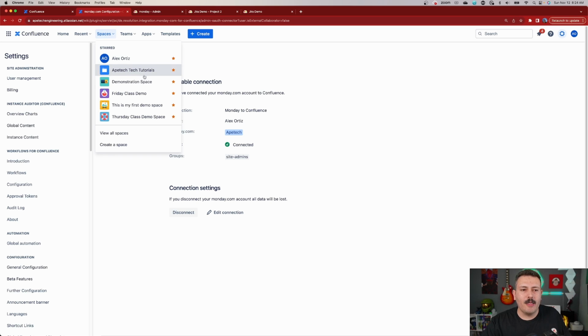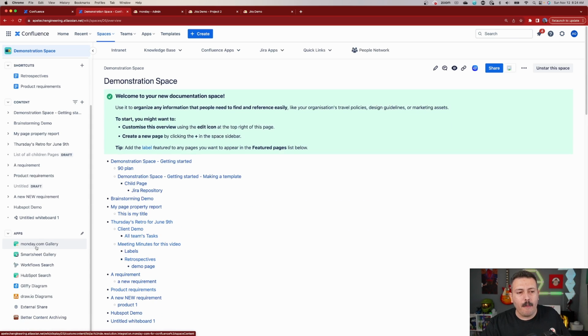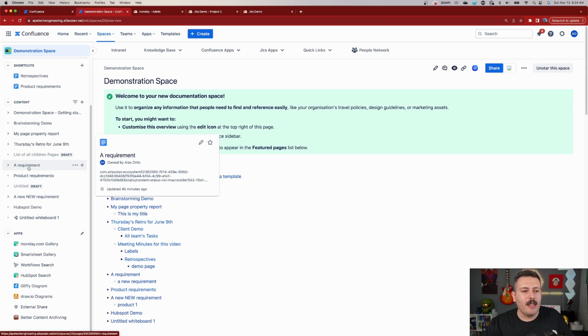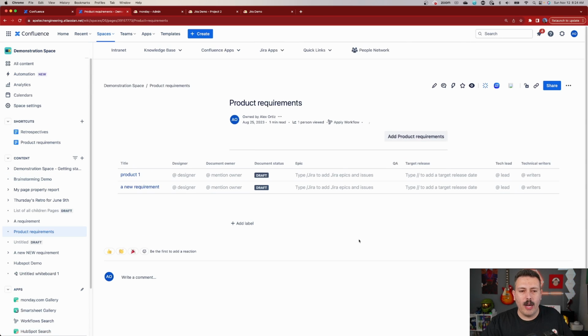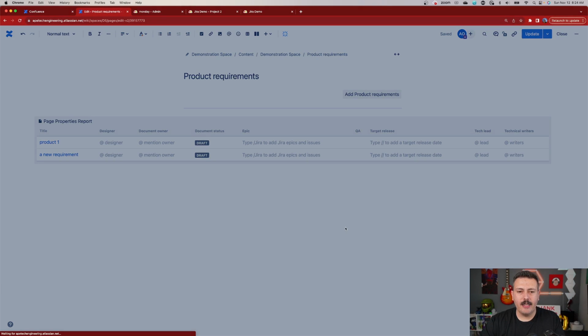So go into any space that you want. I'm just going to pick my demo space here, and then I'm going to randomly pick a page. Doesn't matter which page. Let's just pick this product requirements page right here. And then I'm going to pick any white space. I'm going to do /Monday. And as you can see, I can now embed calendars, charts, and more. So I'm going to click on that.